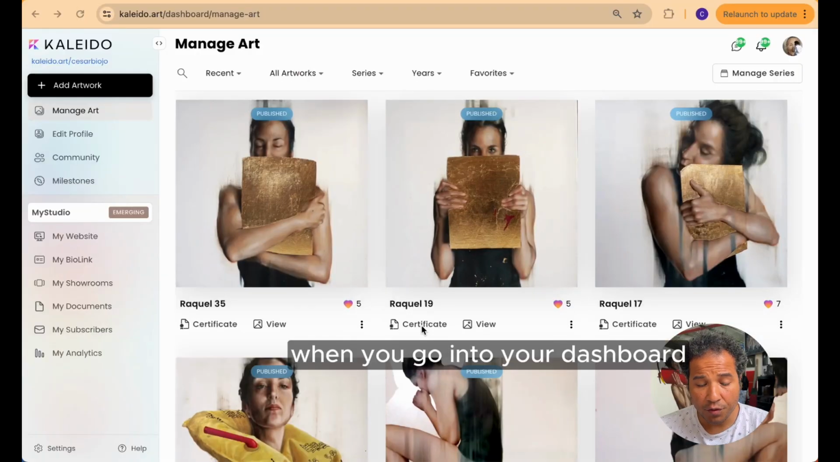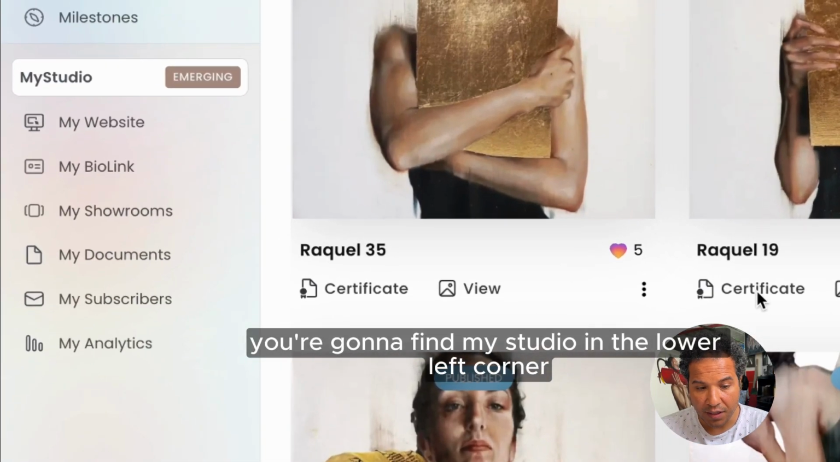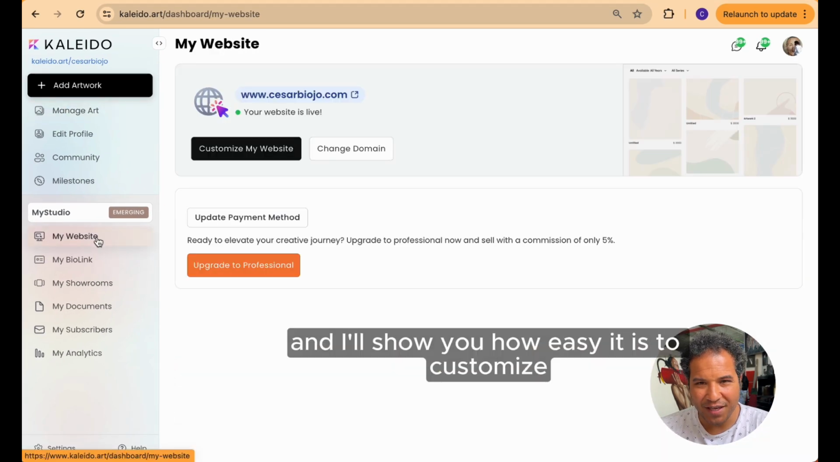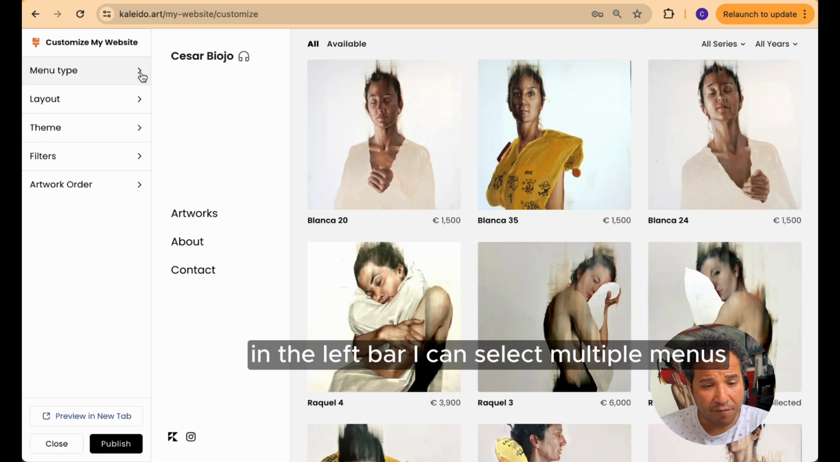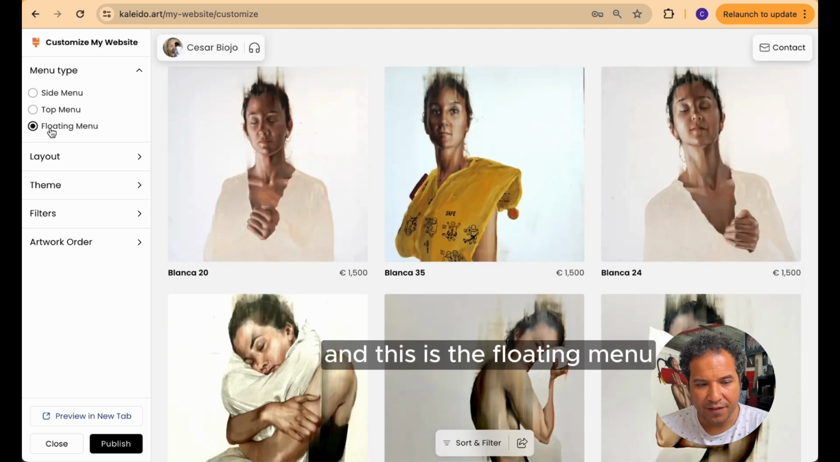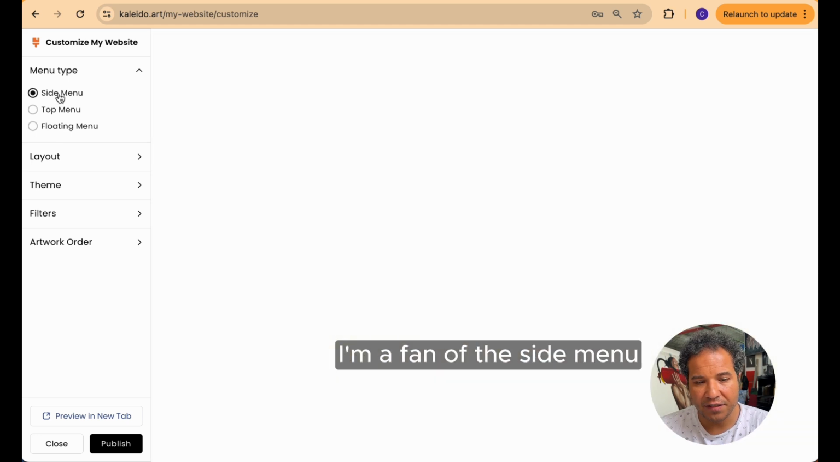Let me show you. When you go into your dashboard, you're going to find MyStudio in the lower left corner. Let's start with my website, and I'll show you how easy it is to customize. In the left bar, I can select multiple menus. This one is the side menu, this one is the top menu, and this is the floating menu. I'm a fan of the side menu.